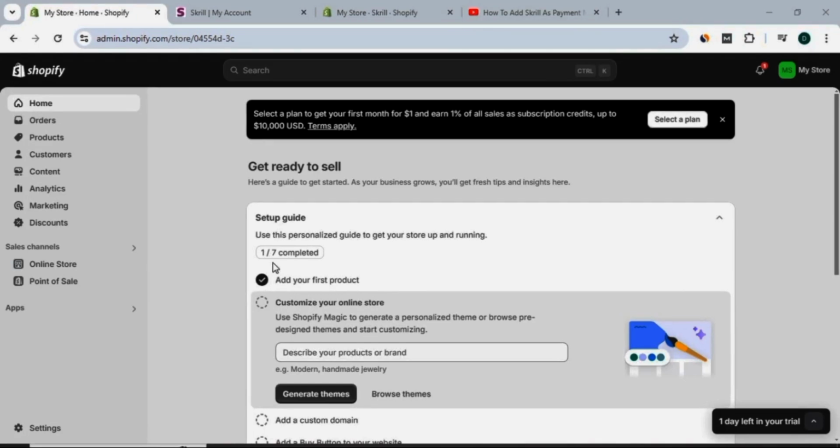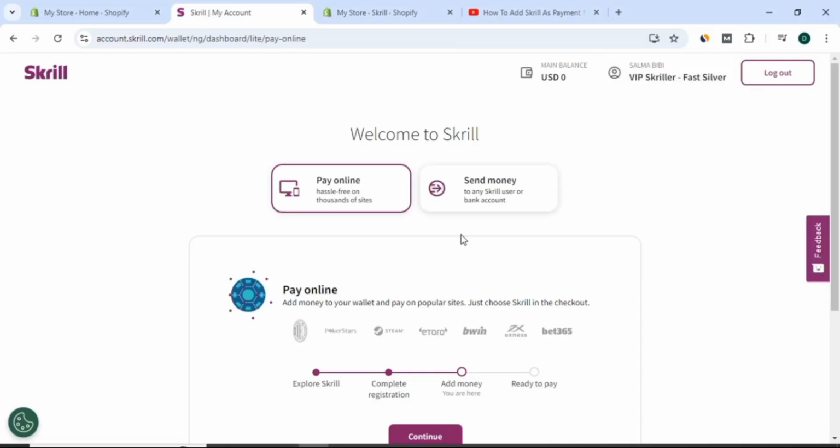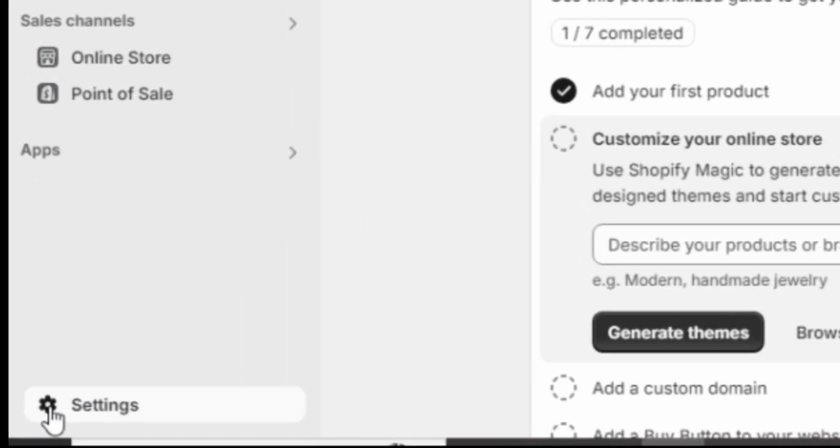In today's video, we are going to show you how to add Skrill payment method in Shopify store. This method is going to be very easy. So first of all, you have to make sure that you have a Skrill account. If you have one, it's good. Otherwise, you have to make a Skrill account first. Those who have a Skrill account, go to Shopify store.